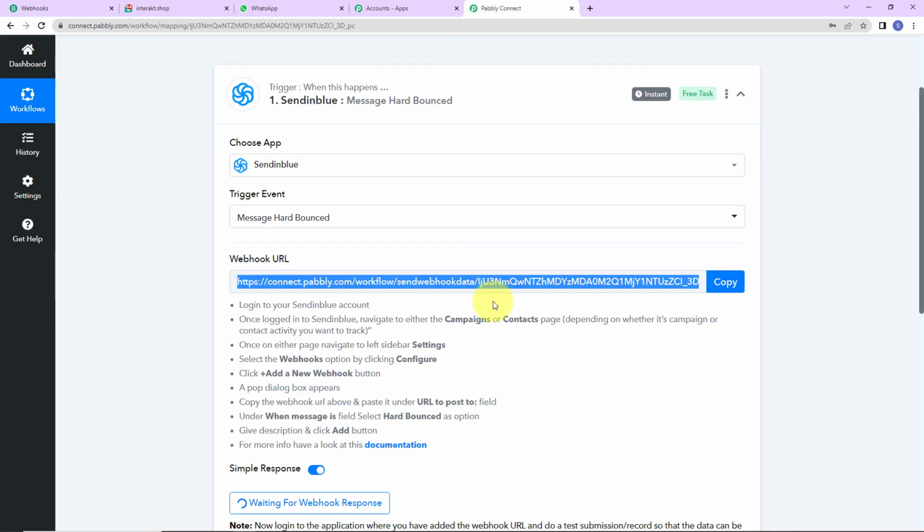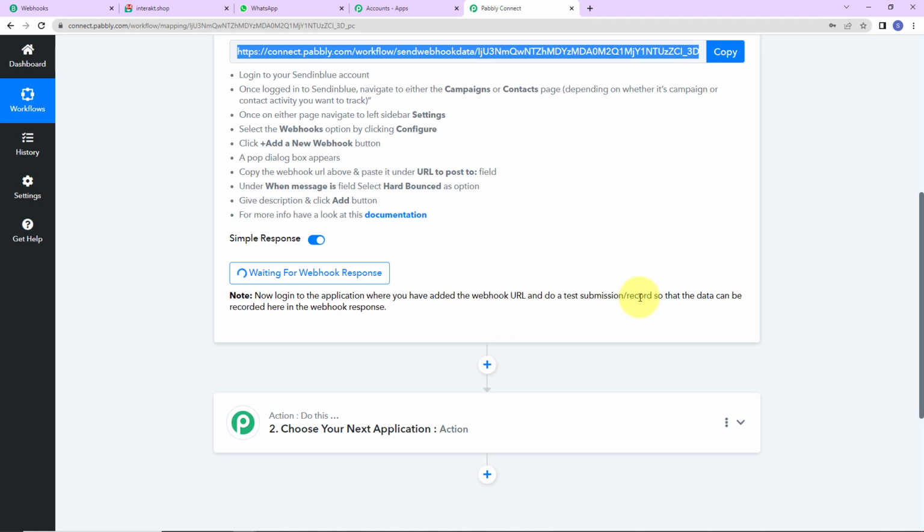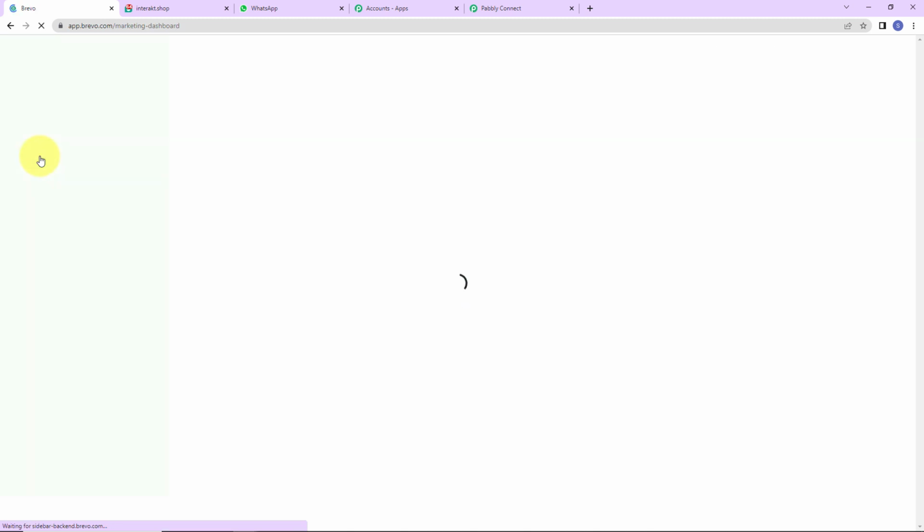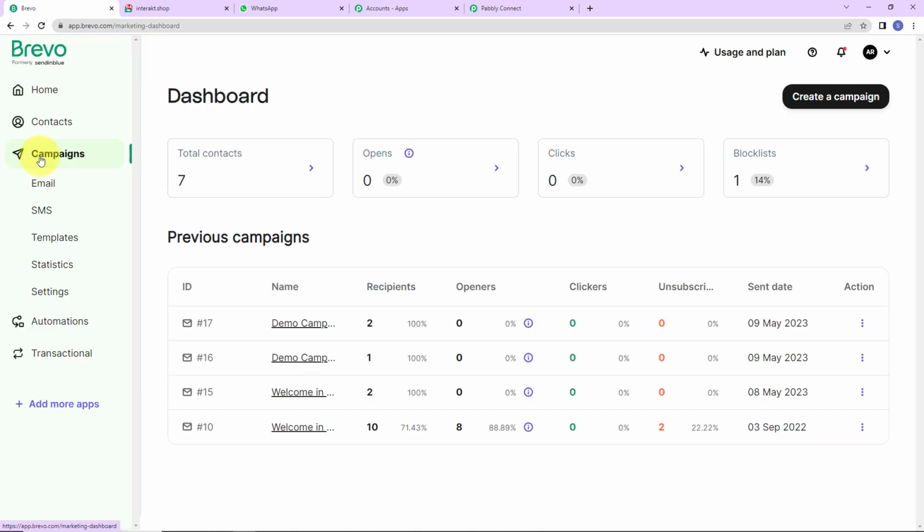Now it is written that we have to do a test submission so that the data can be recorded in the webhook response, which means that we now have to send a message and it should be hard bounced. Taking you back to Brevo, let's go to campaigns. You can see that I have already created a few campaigns. Now let me show you what exactly you have to do.